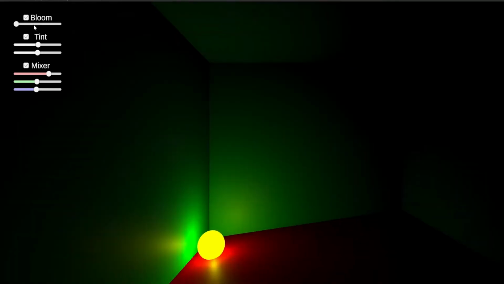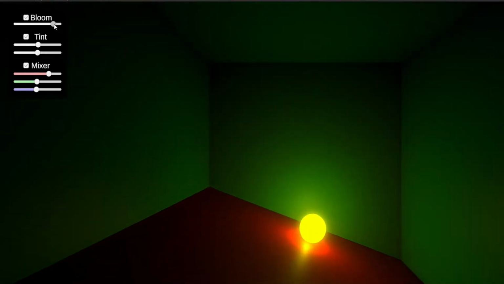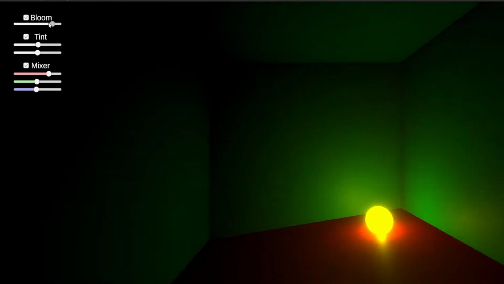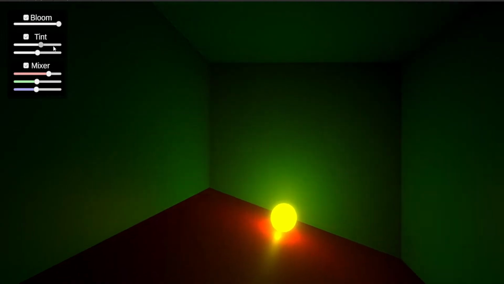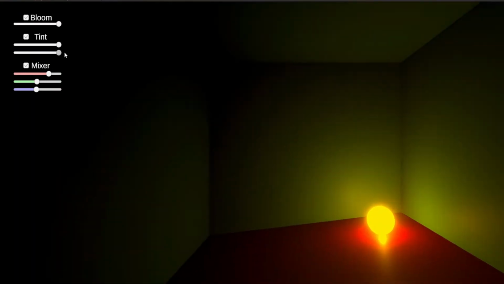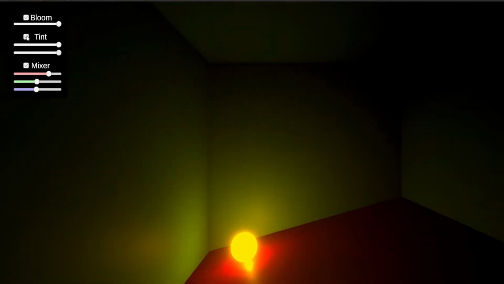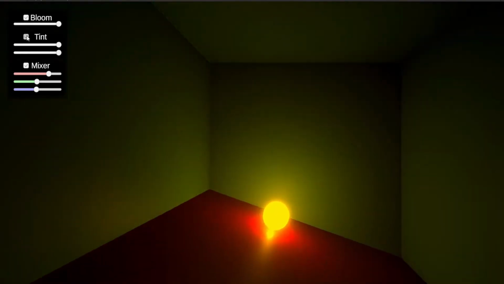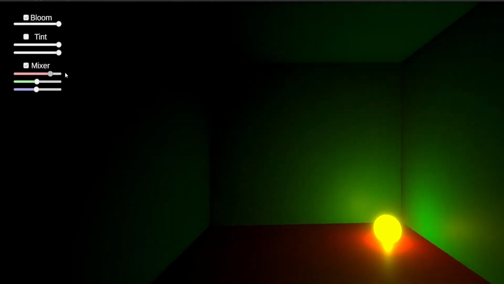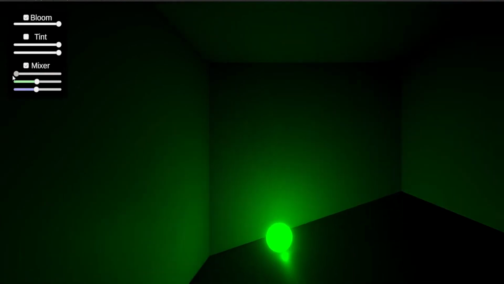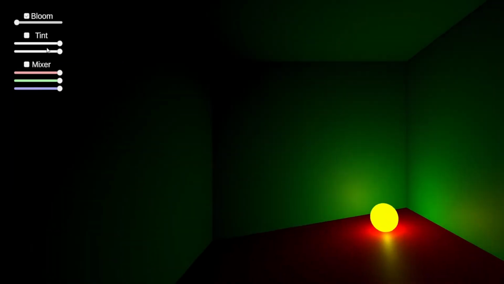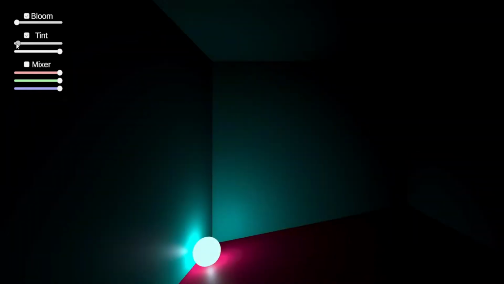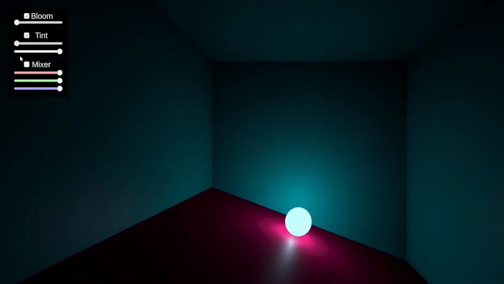So you want to do something like this, right? Where you can change the intensity of, let's say, your bloom, or change the tint of your white balance, or maybe toggle some overrides on and off. Or another example being changing the RGB values in your color mixer. Or maybe you just want to have more control over your post-processing at runtime.